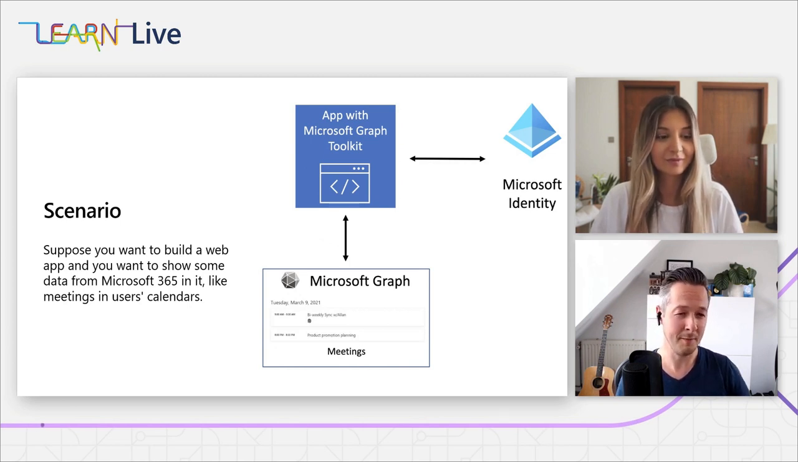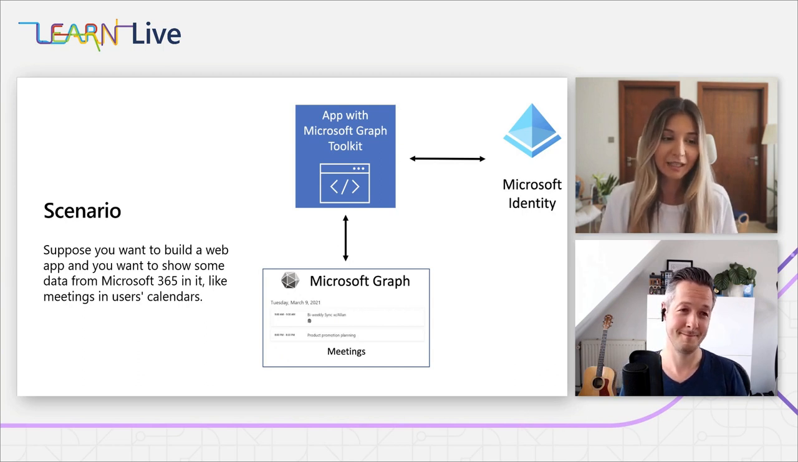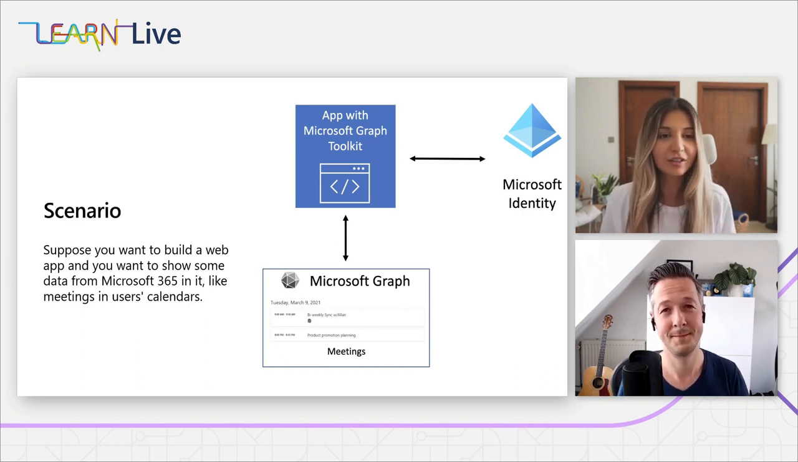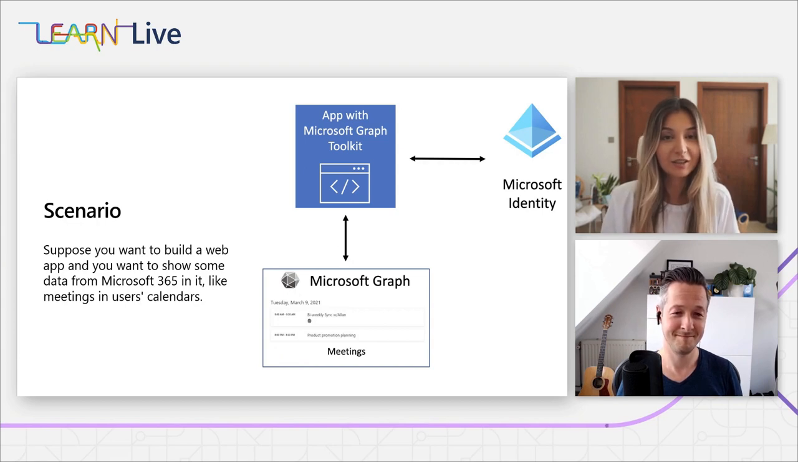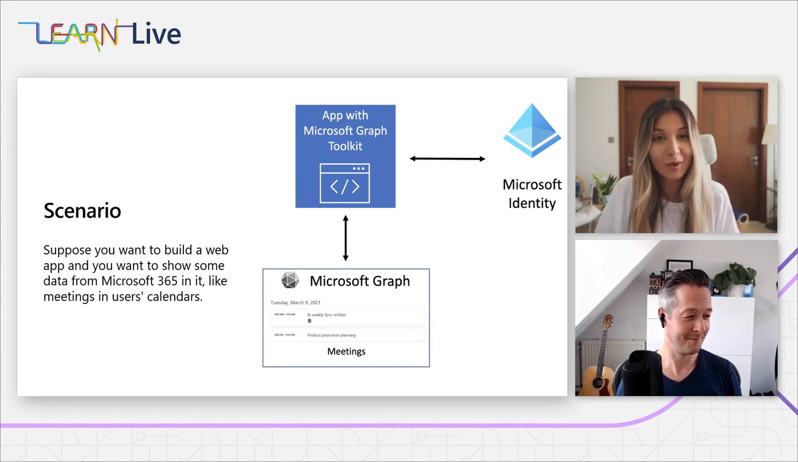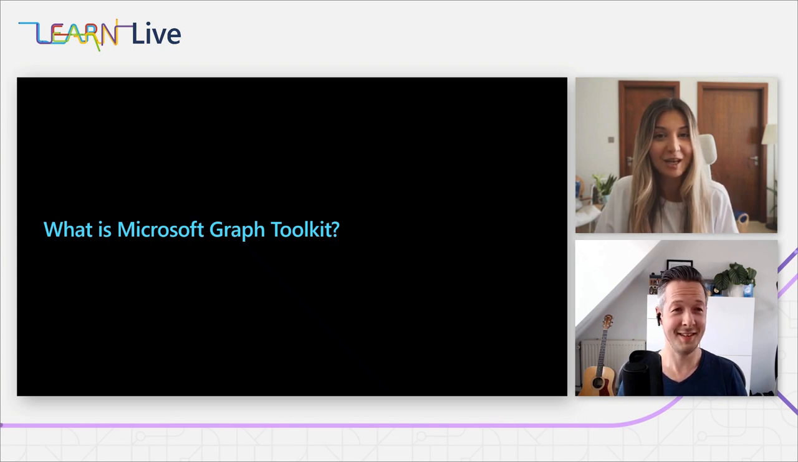So as you see, for every bit of info you want to show in your app, it's quite a lot of work, isn't it? Yeah, it's definitely a long process of building all the authentication, adding the API call, as well as handling the UI. And as you know, there is an easy way to build all this using Microsoft Graph Toolkit. But let's check out what Microsoft Graph Toolkit is first before we jump into writing the code and having some fun.